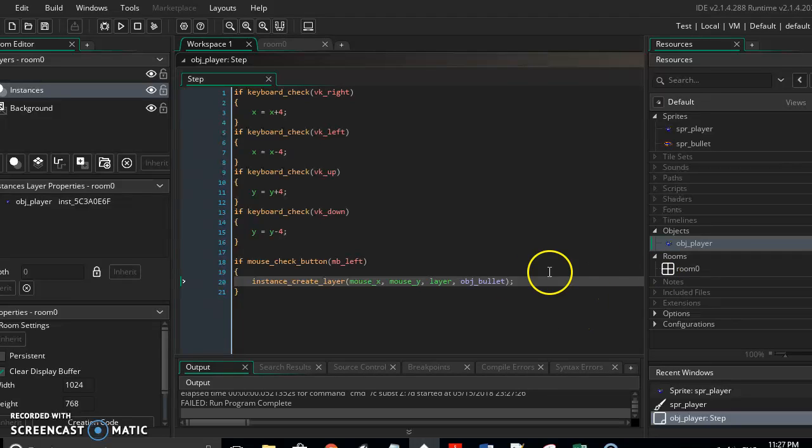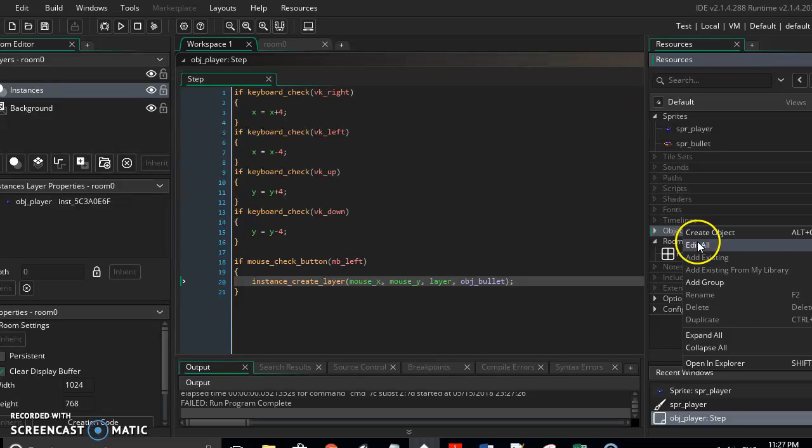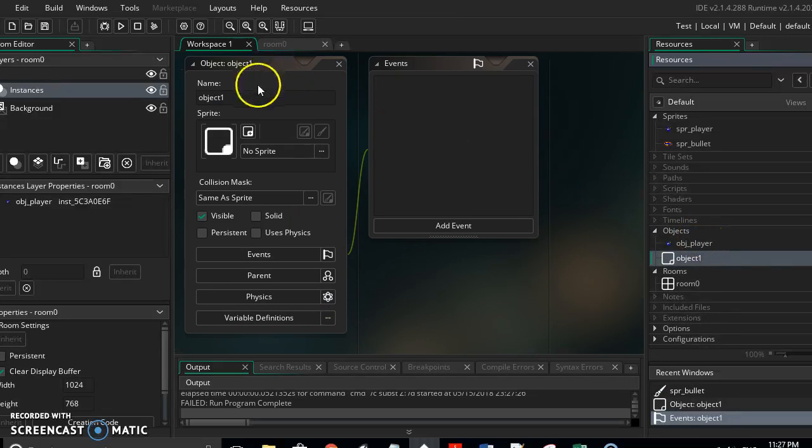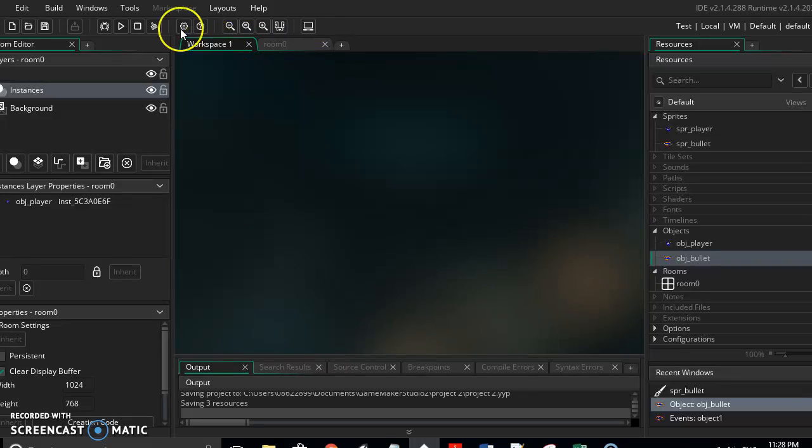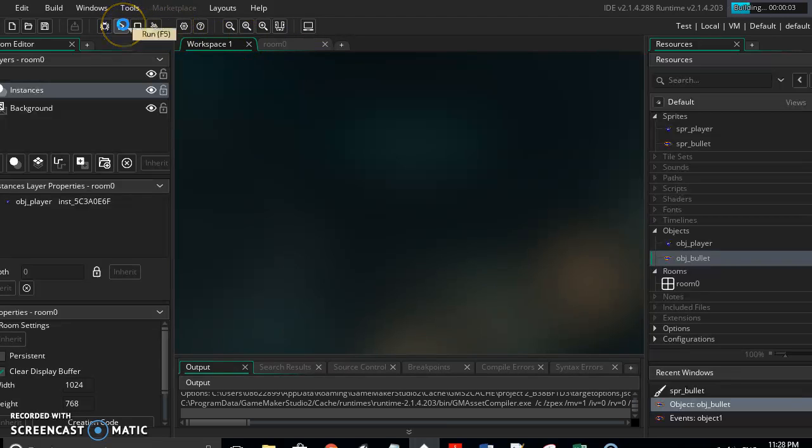Oh, but of course, we haven't actually made an object bullet yet. So I'm going to go here and make another new object. I'm going to call it obj_bullet, and I'm going to set the sprite to the bullet. Right. Now it should be ready to go. Now I'll close that down, and let's try it again.